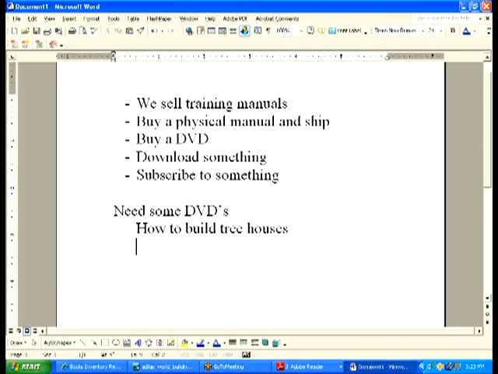Okay, do we want to do any other DVDs? Just curious. How to build goat... Sweet. Awesome. Okay, so let's talk really quick for just a minute about training manuals.